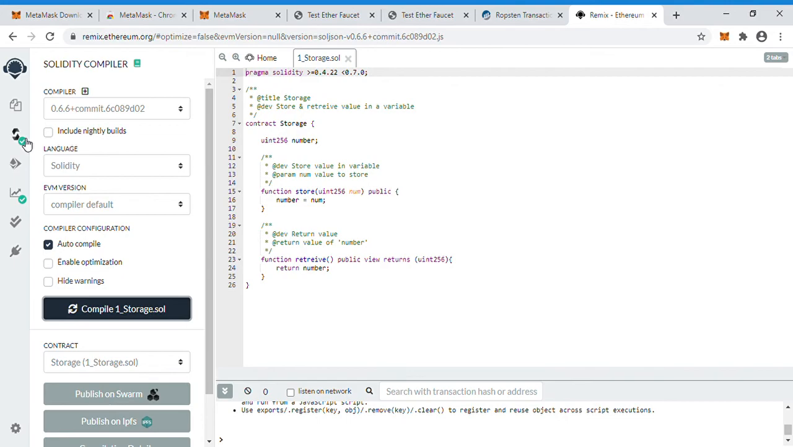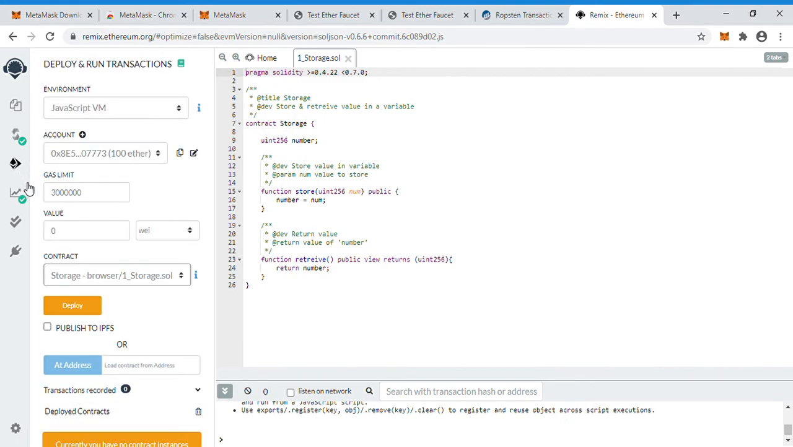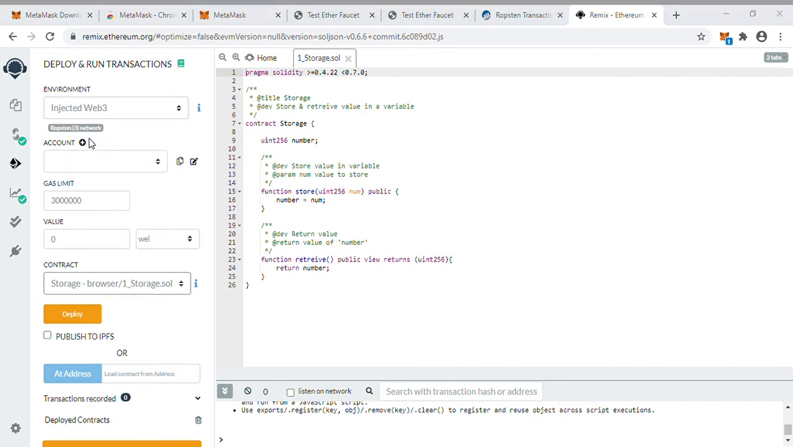Then we need to deploy into the blockchain network. Here I'm trying to deploy into the Ropsten test network. I'm using this option, deploy and run transactions. There may be different environments: JavaScript, injected web3, web3 provider. Now you should select injected web3 so that Remix IDE will communicate with MetaMask. Injected web3 I have selected. Now you can see the notification that Remix is going to connect with MetaMask. Okay, so you can connect.